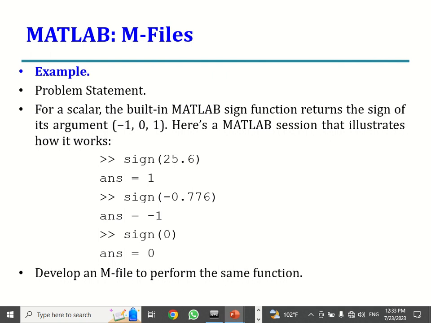Okay, so there is a function in MATLAB. The syntax of the function is SIGN, and whatever number you put in the bracket, if it is less than 0, the value of the function will be -1. If it is 0, the value of the function is 0. If it is more than 0, the value of the function is 1.